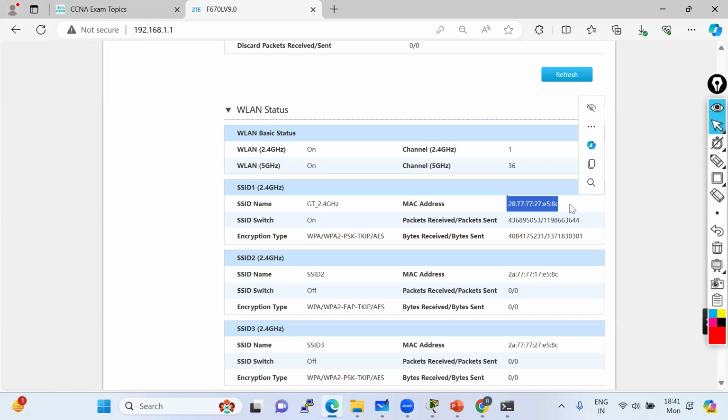Basically, the BSSID, the basic service set identifier, is the MAC address of the wireless router or the access point. So what is the key difference between the SSID and the BSSID? Sometimes it's easy to get very confused between the basic service set identifier and the service set identifier. So how can we make it easy to understand?